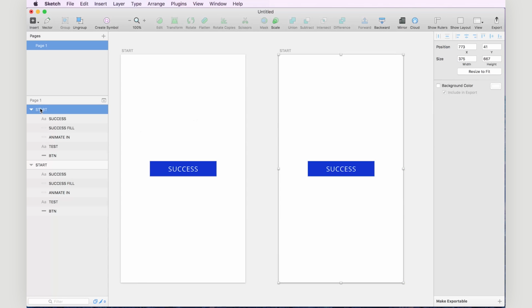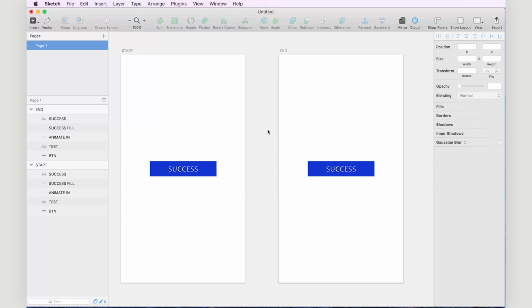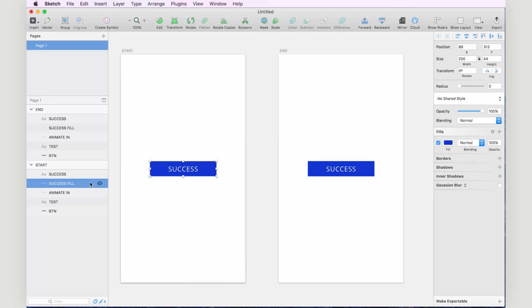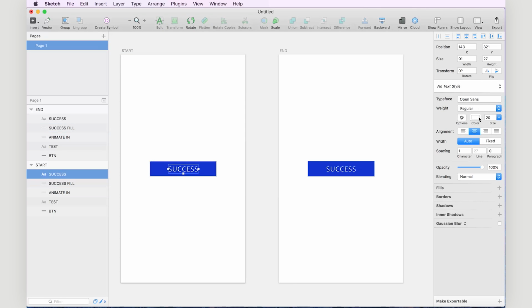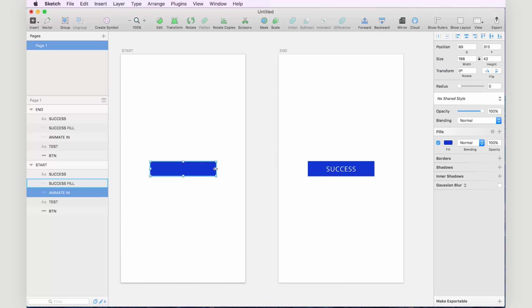Second artboard we're going to rename to end. And we're going to fade out the fill, fade out the success text. But for animate in, I'm actually going to change its value to 1 pixel width. And I'm going to fade that out as well. This way it will grow or look like a loading bar.